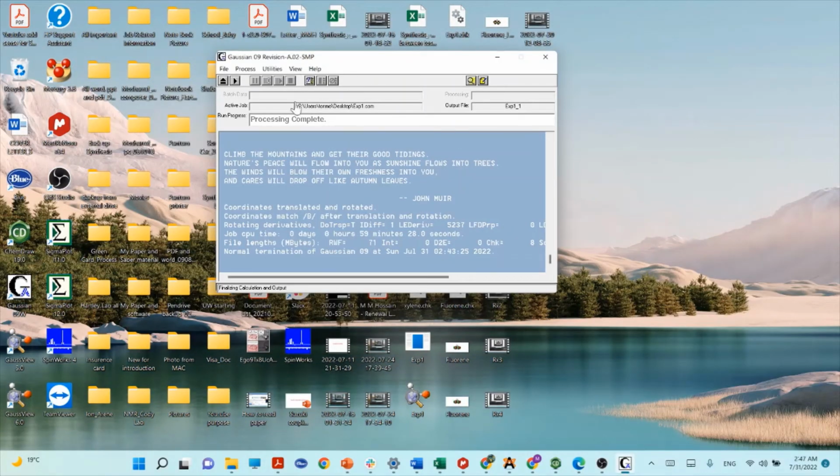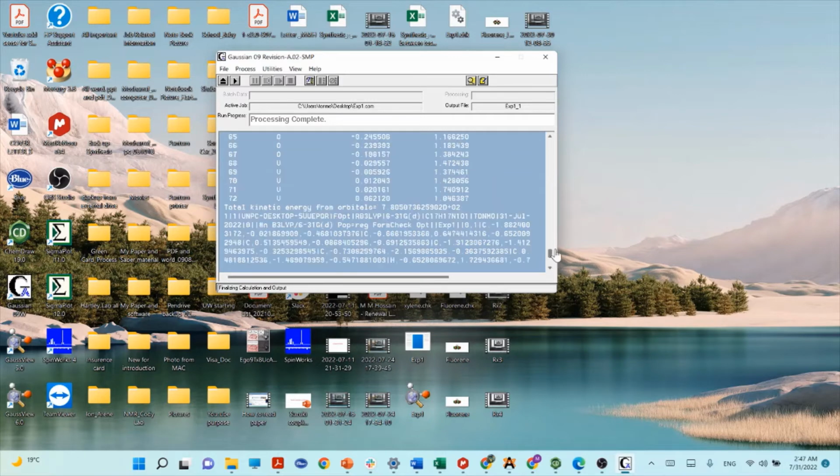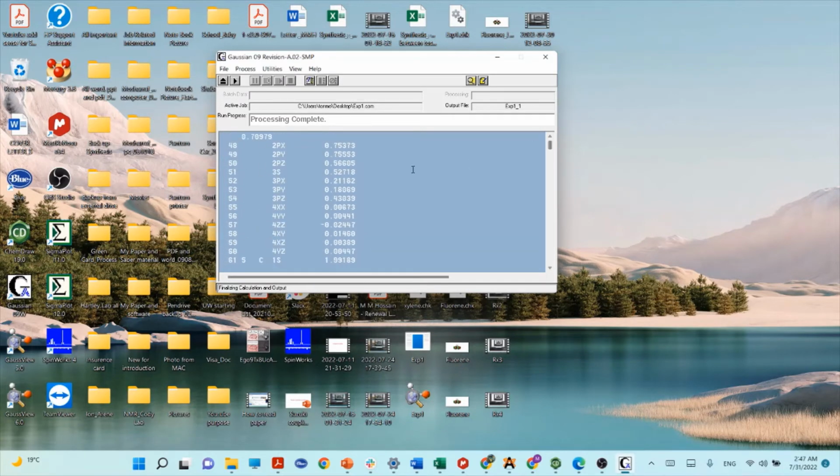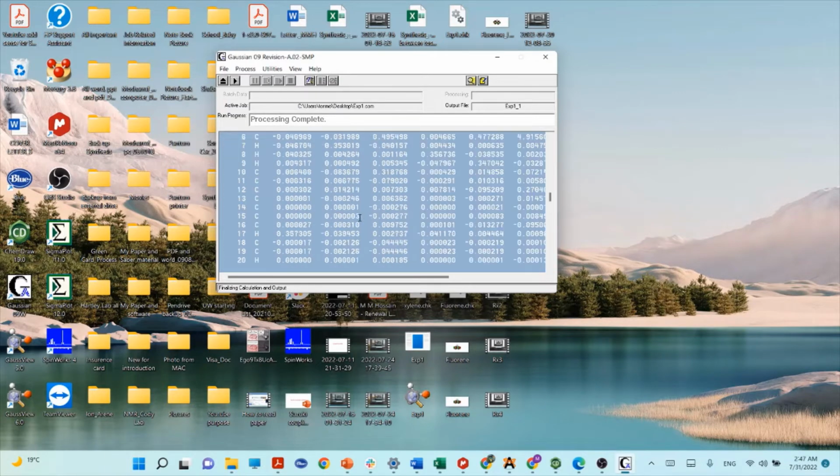Okay, now you can see the software is showing processing complete, and here it's showing finalizing calculation and output. So that means this process is complete. And you can see here all those calculations, energy values, and there are lots of data here, so you can use those data.